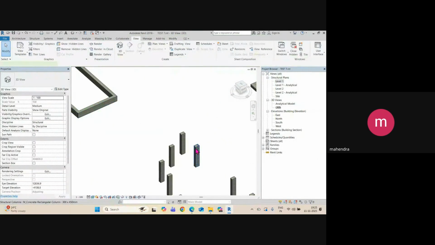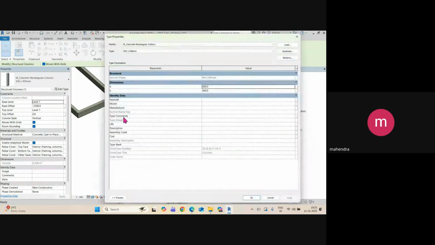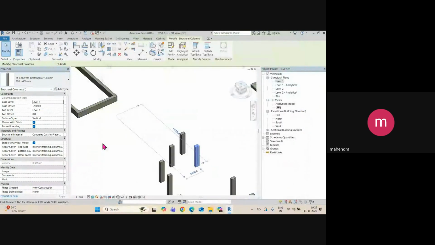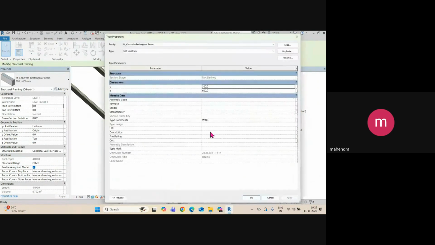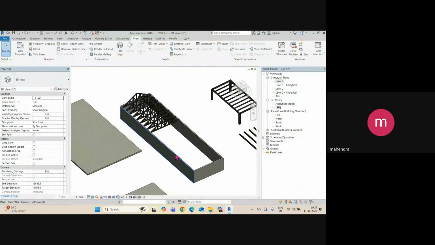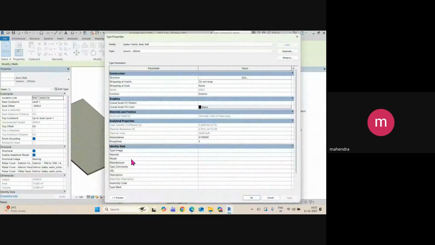Then same thing in column. Go to here, edit type and type comment. I will add here column, right, and say okay. Then in beams, oops, sorry, I think this is beam, not a wall. Beam, and say apply and okay. Similarly for wall, in type comment I will add here wall. Okay, and say apply and okay.